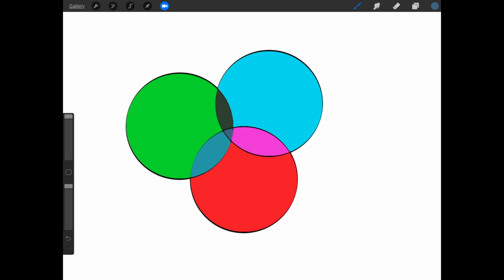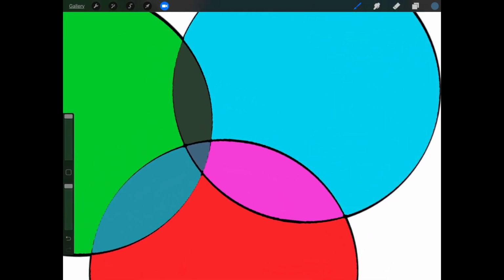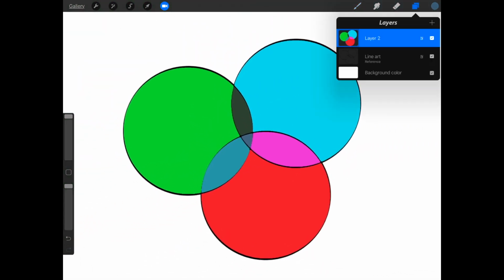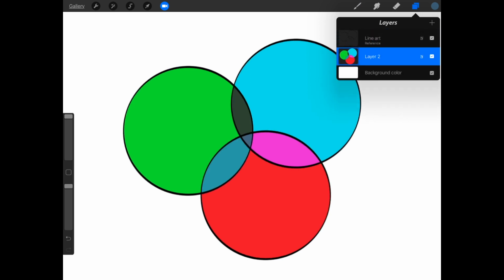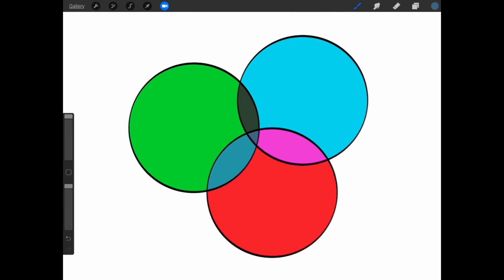However, when I blow it up, you'll see that I've got the jaggy edges. So the way around that is to go back up to your layers menu, click and hold on the line art and pull it up over the top. And as you can see, your line art has been restored. It's nice and clean and you have the colors underneath.